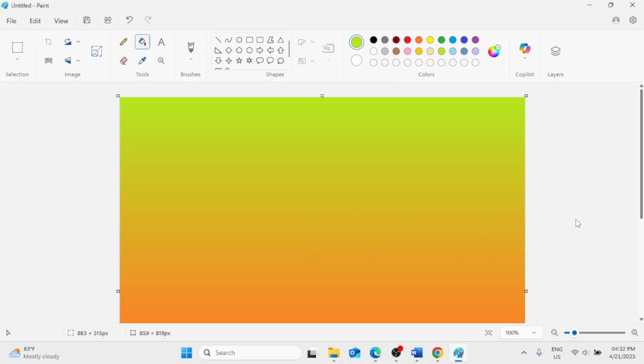And there you go, you have just created a gradient color. So that's it, as easy as that.